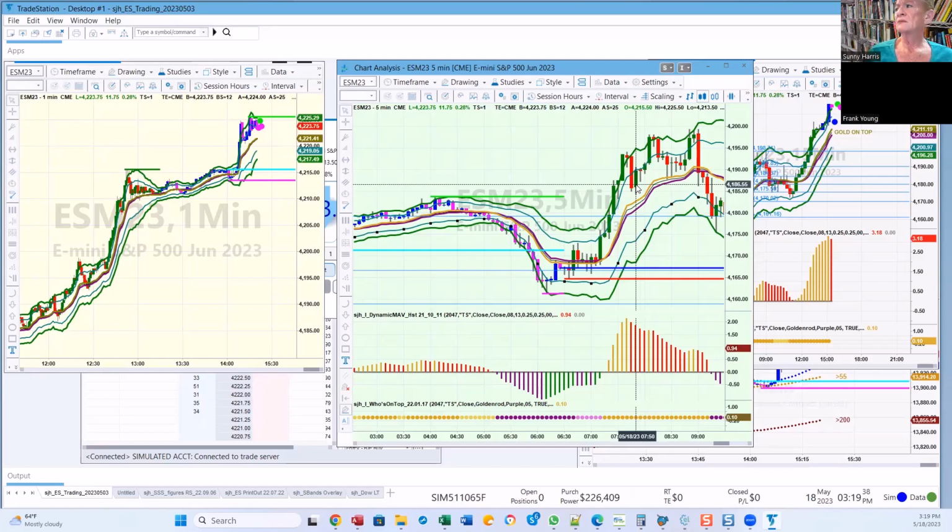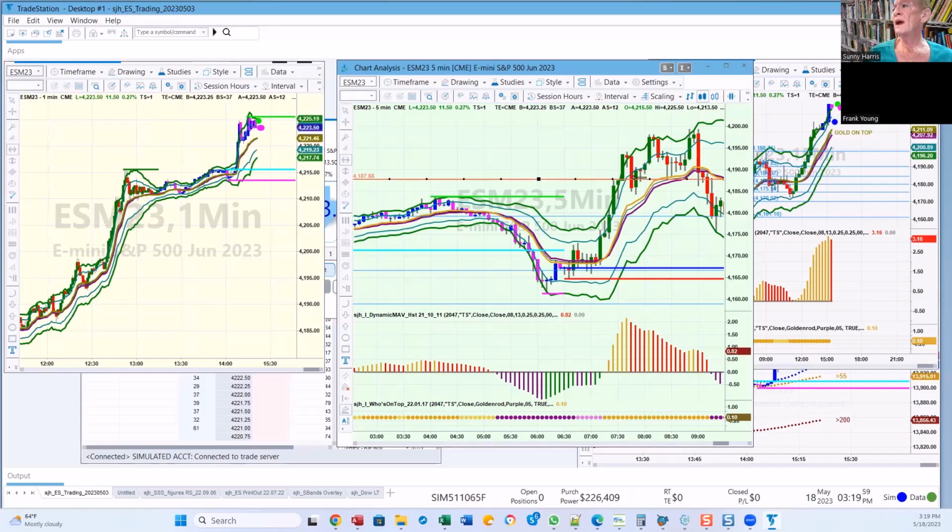I'm out. And at what point would you have got out on that green bar there? About right here. And why there? Because, have you heard me talk about attractors? Yes. All right, so let's draw an attractor right there, right on the high of that price. It hits here, hits here, hits here. It goes back above there. I'm out.